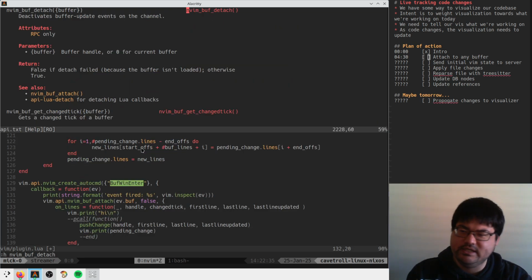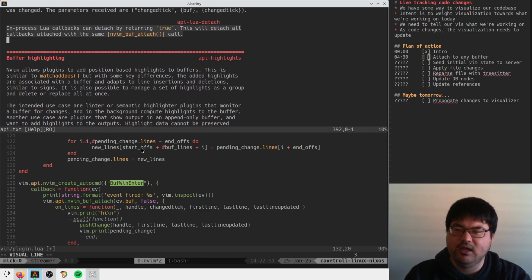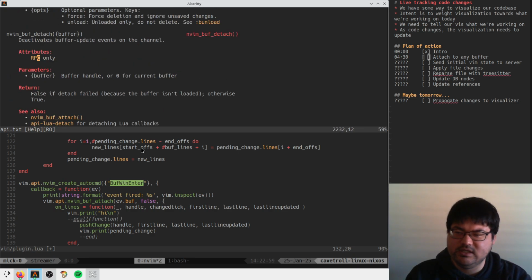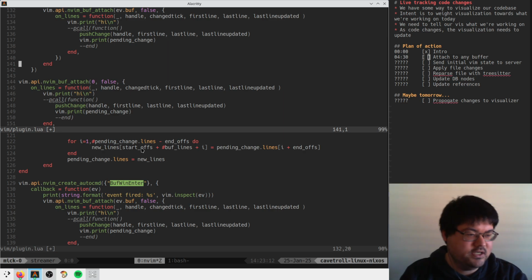Like if we look at, there's nvim buff detach, but I don't understand how you're supposed to say detach my thing, you know? I think we were looking at this yesterday. We were saying, see this for detaching Lua callbacks, and they can be done by returning true. This will detach all callbacks attached with the same nvim buff attach call. But then does that mean nvim buff detach attributes RPC only? Maybe that's kind of what I'm missing here. Maybe we're not going through RPC.